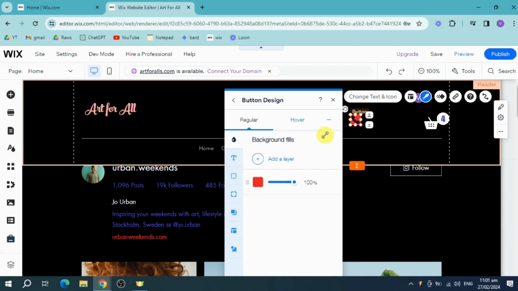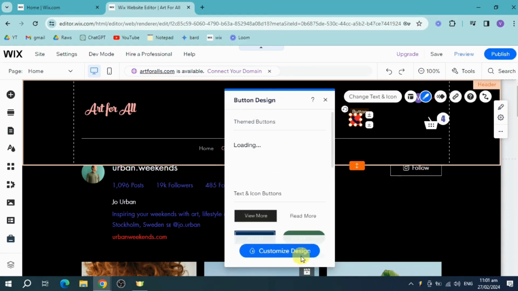Now, there are some layers to that, as you can see now that we can see it. We can also head over to the hover, and under this hover, you can also change the fills for this. Totally depends on you what you want. So let's head back again to our customize design option.